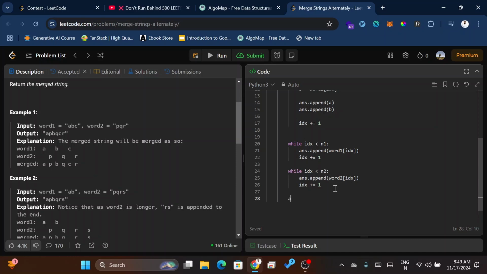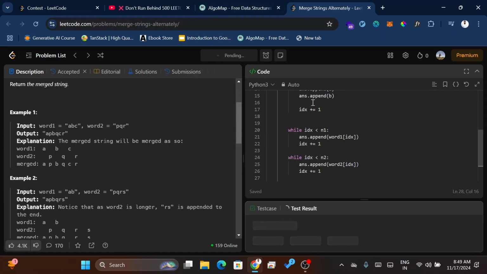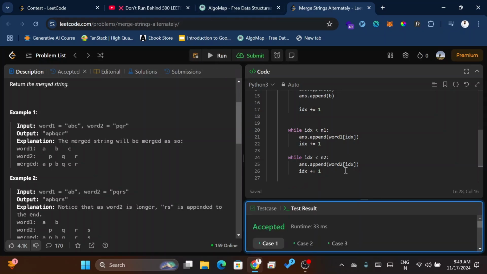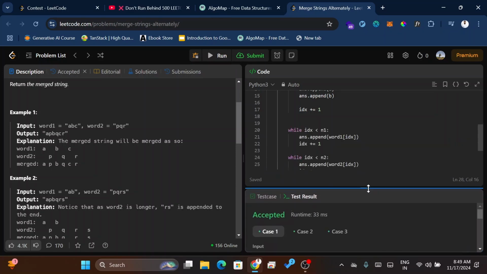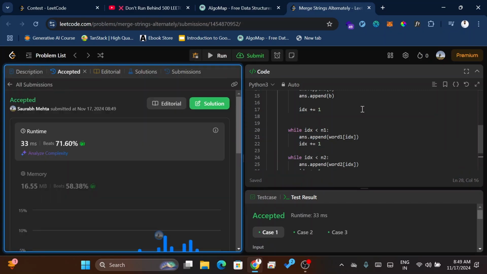Finally, we have our answer in this answer array. We have to return a string, so we are going to convert this answer array into a string, that is a combination of all of its elements, and finally return it. Let's run our solution. Okay, so the solution is accepted. Now I will submit the solution. Okay, so our solution is accepted.